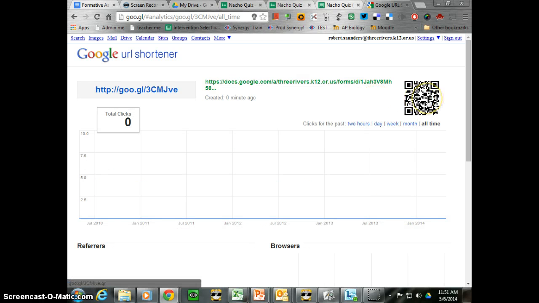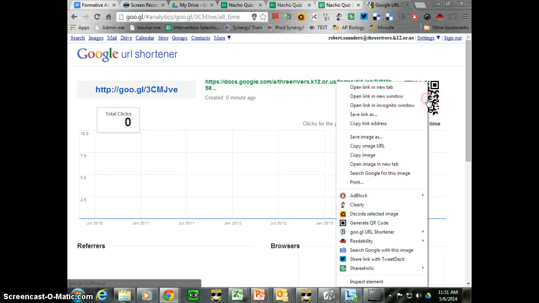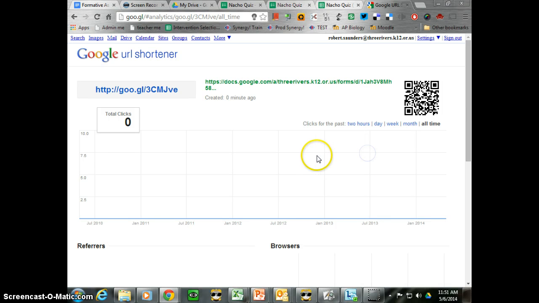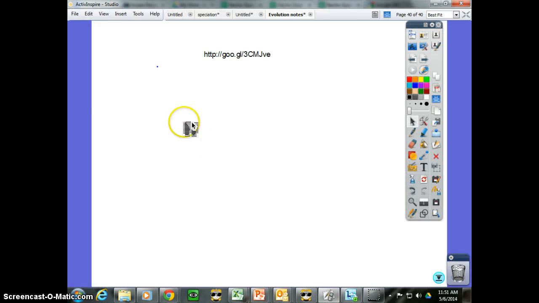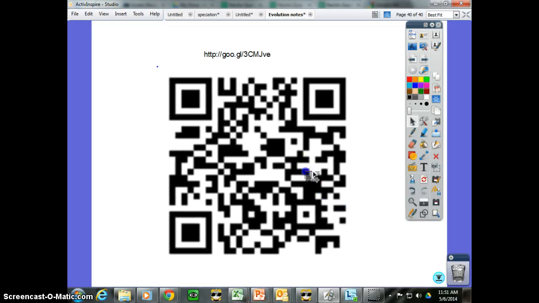And in details, you have a QR code that's also made. I'm going to right-click the image of the QR code. I'm going to copy it. I'm going to paste it into my flip chart. And I'm going to resize it. This is really handy if you're using the iPads. For this, you would need to use a QR code reader such as Enigma.